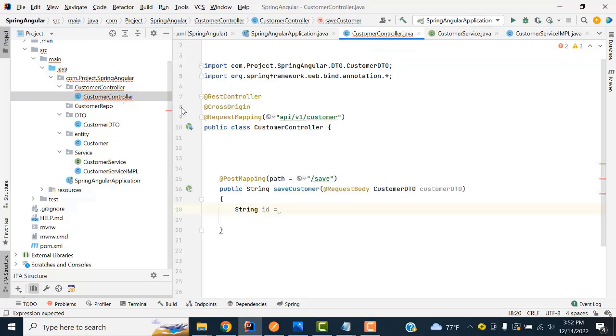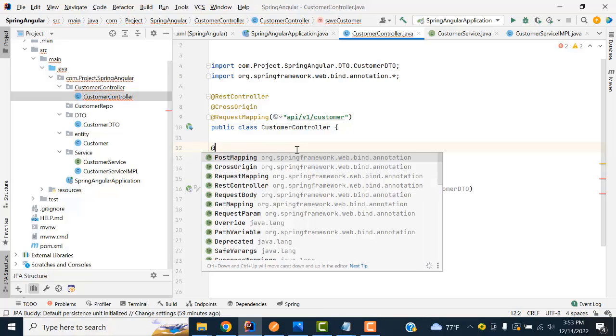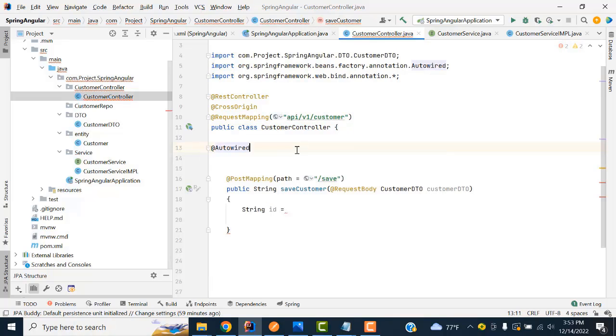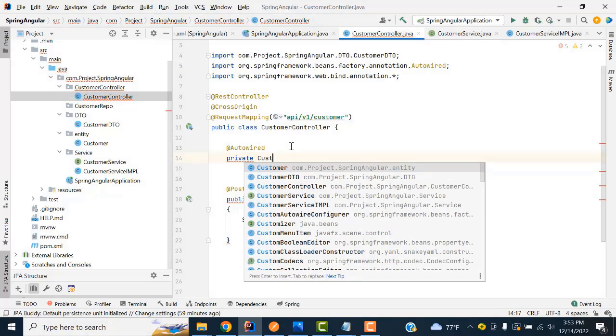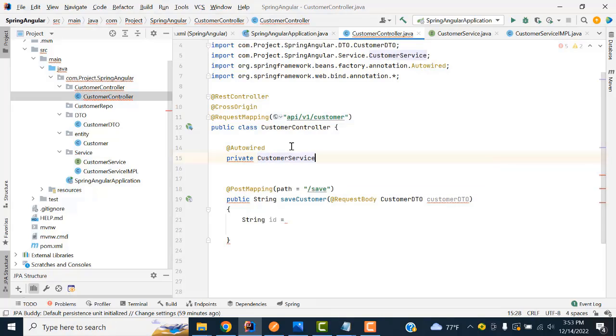Now let's go to the controller. Now here I'm going to create the Autowired field. Here we have to access the customer service, so we have to write the Autowired annotation. Right? Here you have to write private CustomerService customerService. You have to call it over here as customerService.